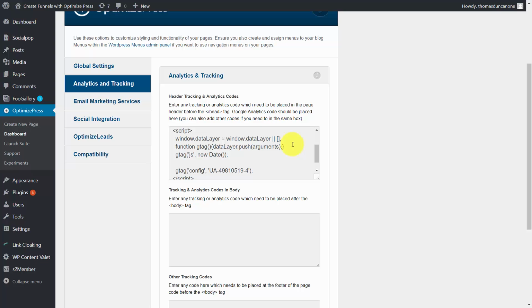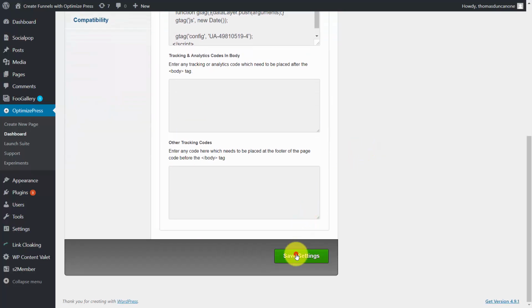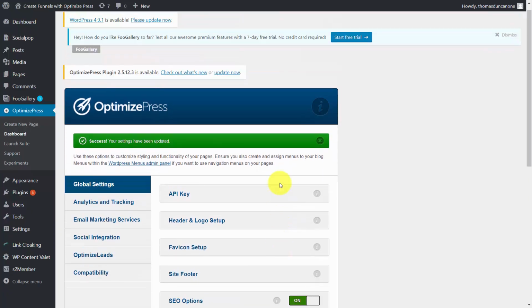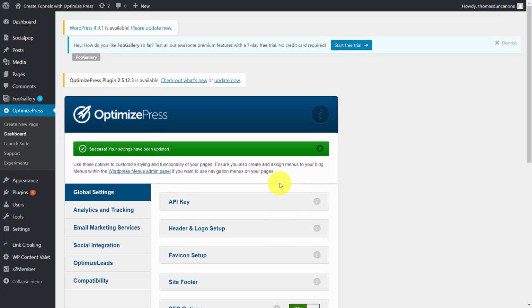Once you've done that, then all you'll need to do is click Save Settings. And then your code will be added to your custom page builder.